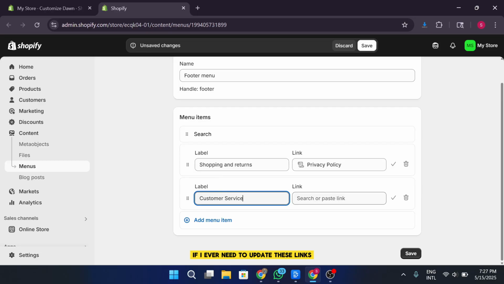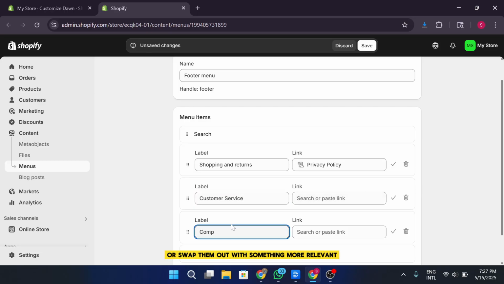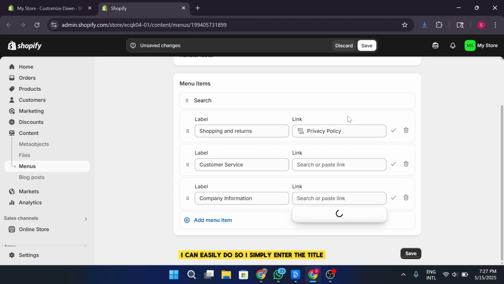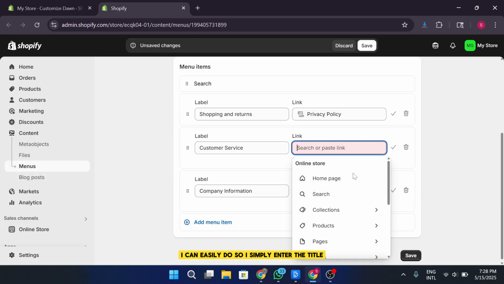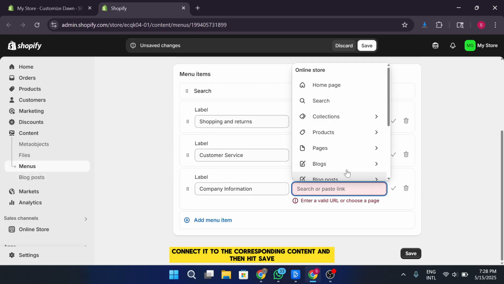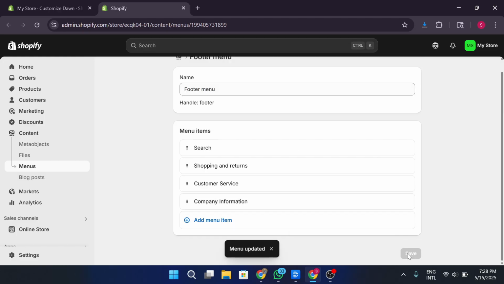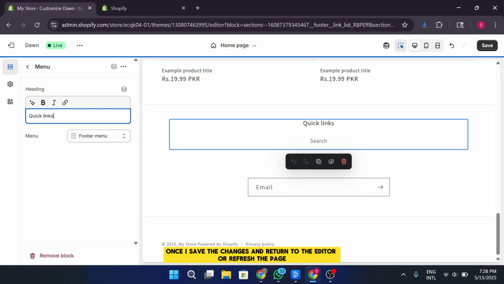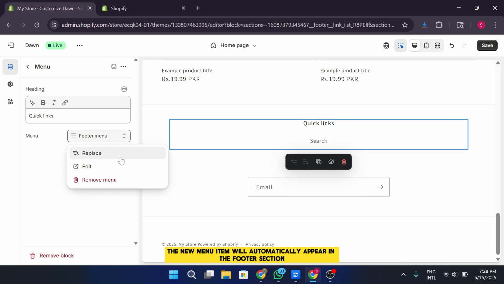If I ever need to update these links or swap them out with something more relevant, such as a page titled Company Information, I can easily do so. I simply enter the title, connect it to the corresponding content, and then hit Save. Once I save the changes and return to the editor or refresh the page, the new menu item will automatically appear in the footer section.